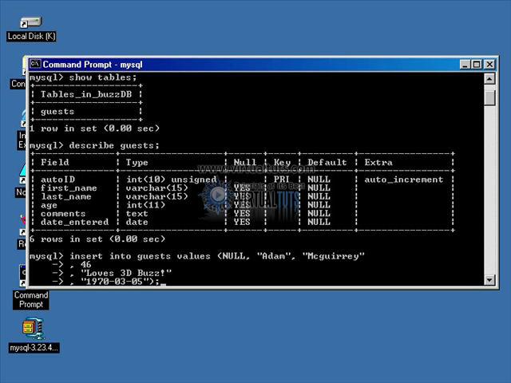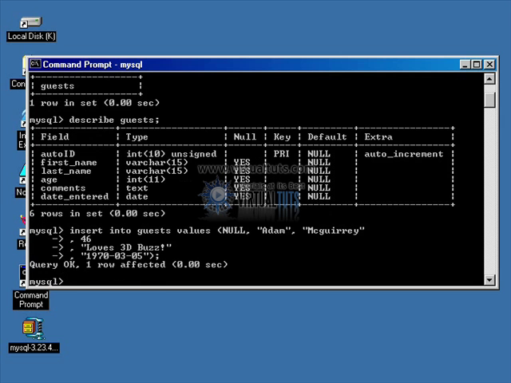3D Buzz for comments, and our date for date entered. And then we've got our closing parentheses and terminator. We'll go ahead and press enter, and we've got Query OK. One row was affected.